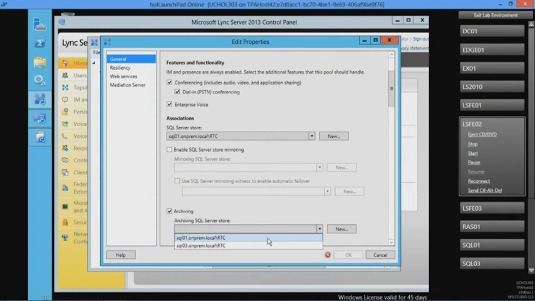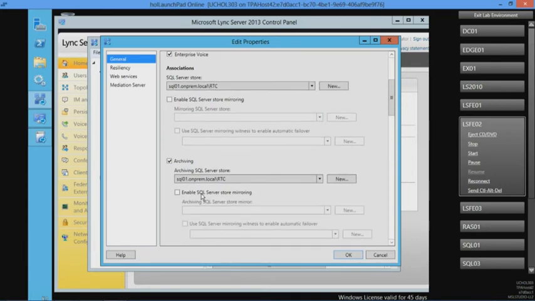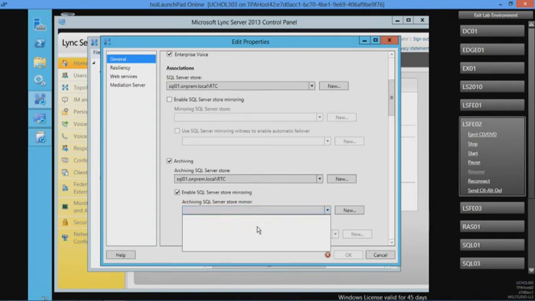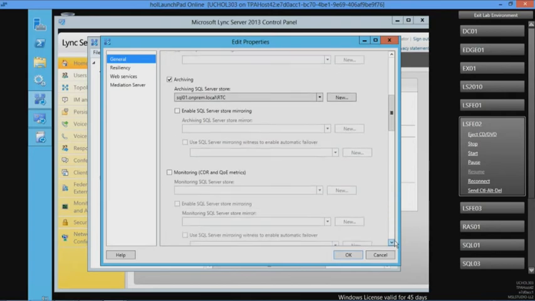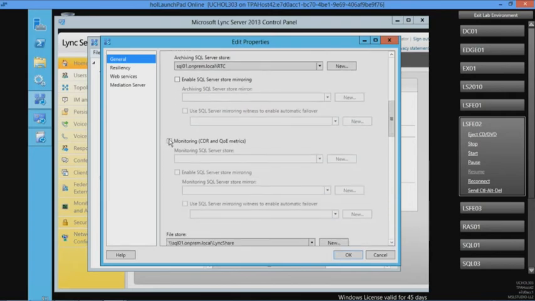So again, whether we have our own instance, our own SQL Server, or we're reusing one, that's up to your current load and how things are going. We'll also notice that mirroring is an option for archiving, and if it is, that would have to be a completely different SQL store that wasn't being used by anything else within the organization, which we don't have defined today. Check that. From a monitoring, CDR and QoE, we have the exact same options.